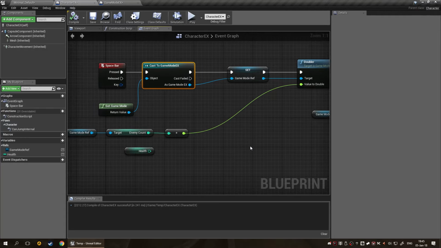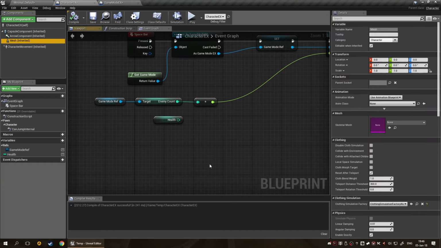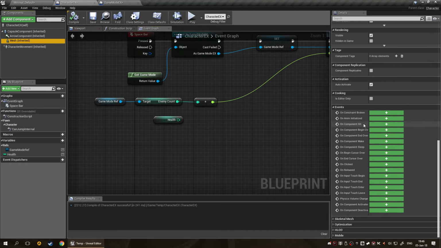So if you're going to be doing this kind of communication, make sure that you understand that the object you're operating with needs to be defined after you get it. That also applies to any kind of event that returns objects, by the way. If we take a look at the mesh, for example, which is currently inherited, as you can see, it's got loads of different events. Now, these events basically return values of whatever type.